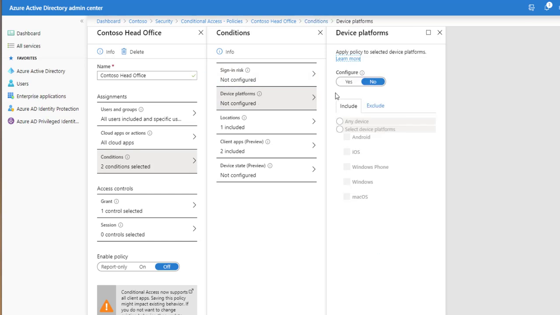I'm then saying what platforms is this going to apply to? I haven't configured it, but if I configure it, I can apply it to just Windows. Sadly, no more Windows phones, but while they're still out there, we can use it. macOS, Windows, so I can have an individual policy for access from each device, and of course I can exclude a type of device as well. So I'm going to choose not configured, which is effectively the same as saying any device.